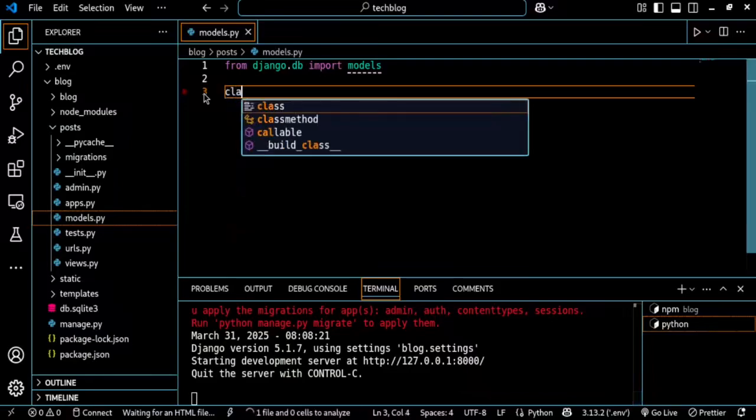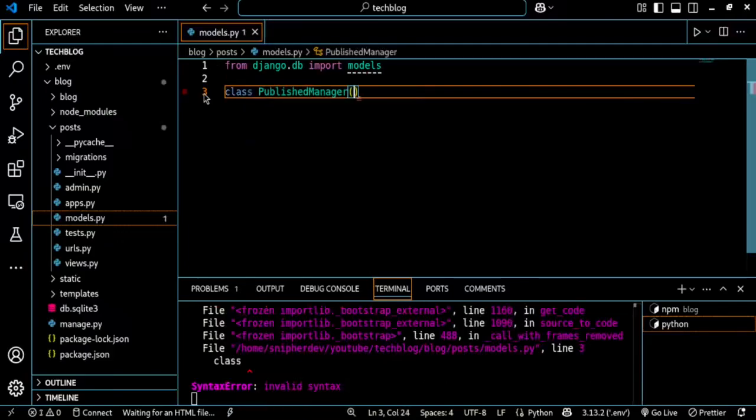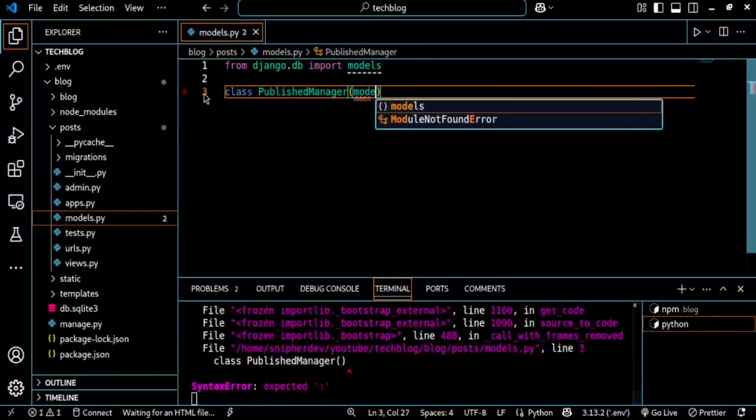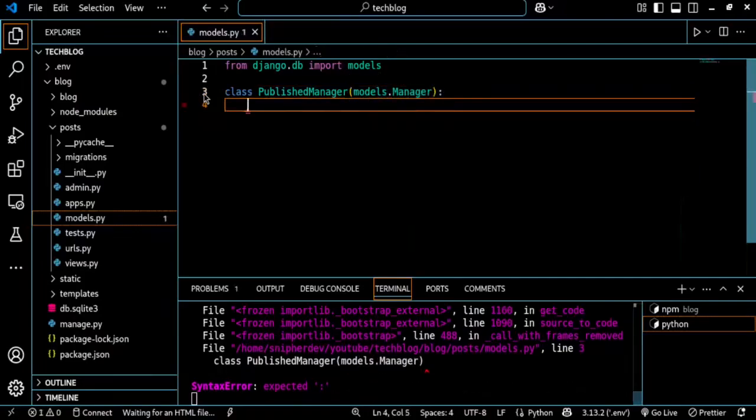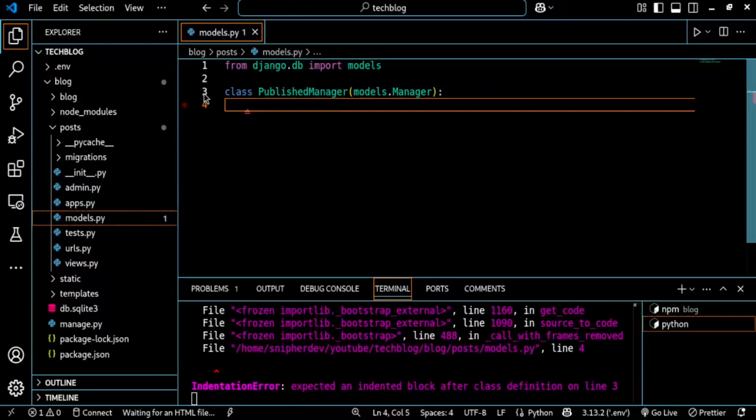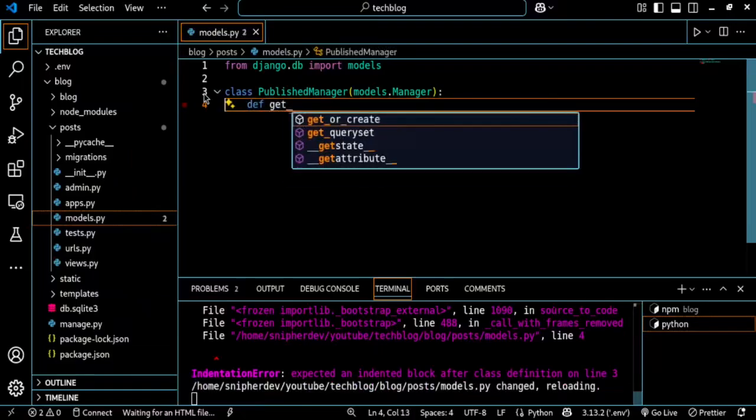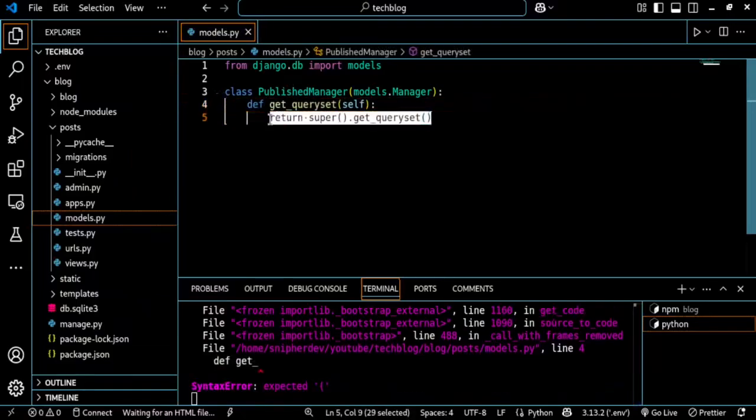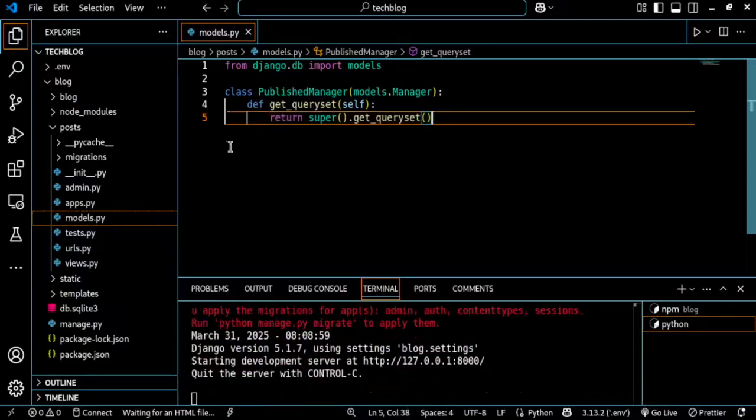So we'll say class PublishedManager, which will inherit from models.Manager, and then we will have a function. We are going to override the function get_queryset. So we say def get_queryset, this function. Okay, so it returns super().get_queryset(), and then now we need to filter. So we'll say .filter.